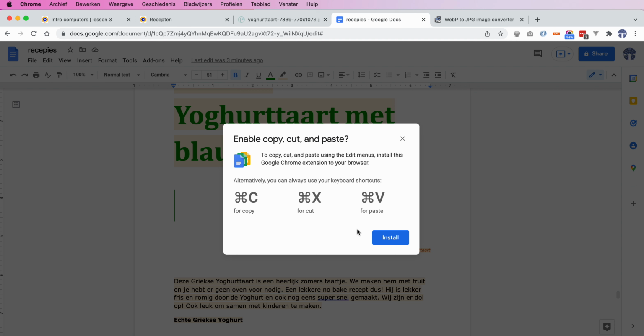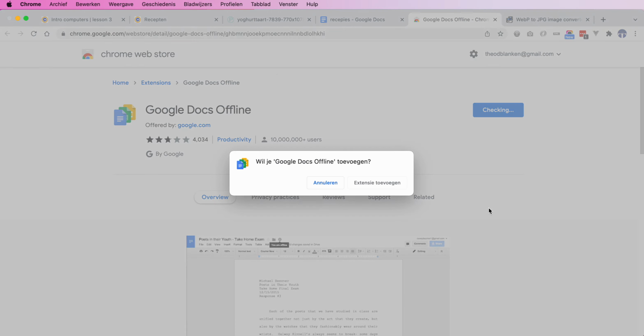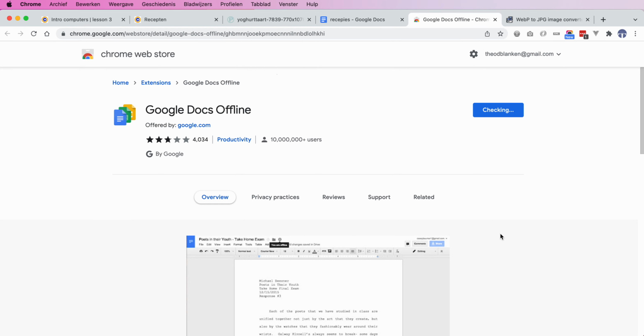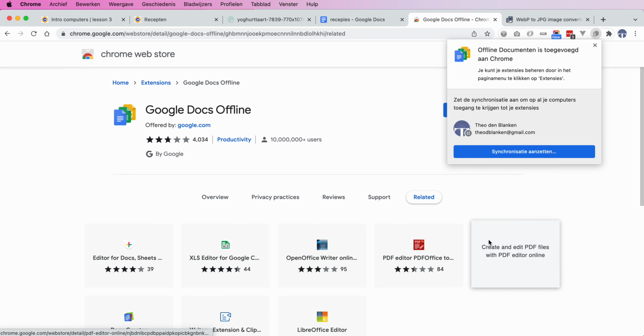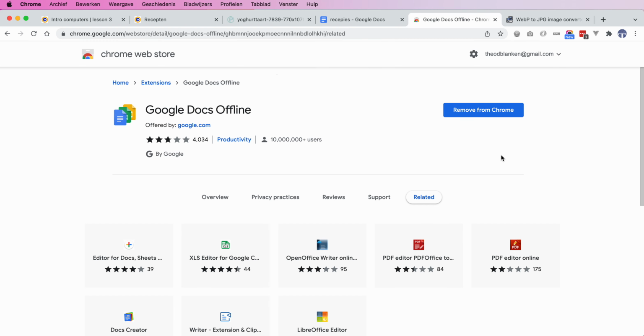And it's not enabled. You have to do an install. You have to install another part. So that's what we're going to do. Google Docs Offline. And we can add this to Chrome. Yes, an extension, troubles again. You can synchronize all these things. No, that was not what I'm going to do.